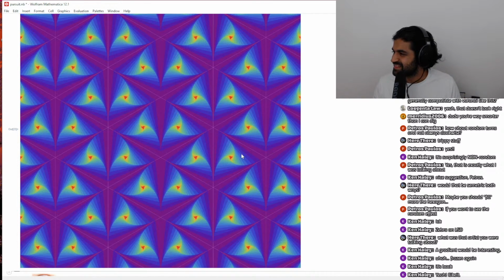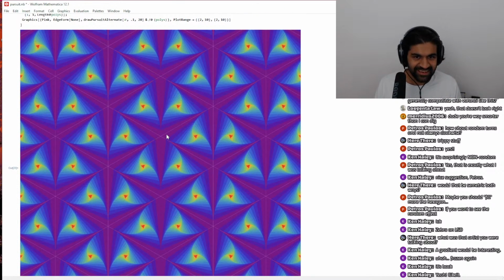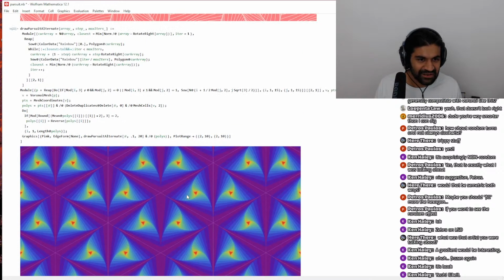So yeah, there you go. That looks kind of cool. I like it. Actually, you know what else we could do? We could lower the step size. Although my computer might crash again. Let's see.